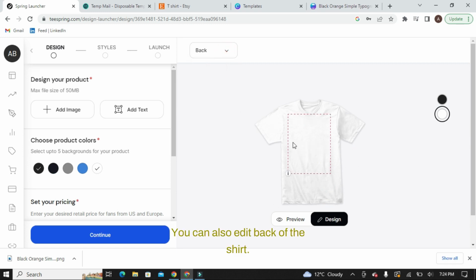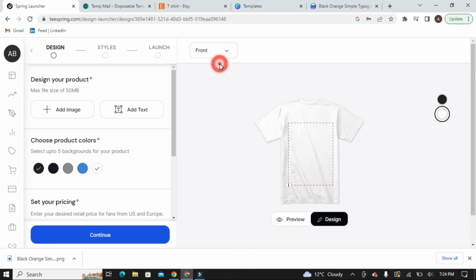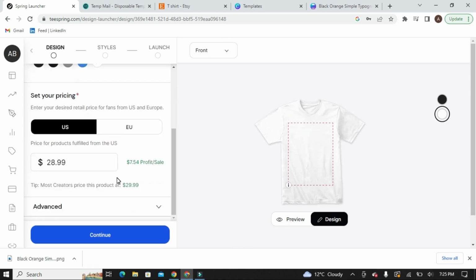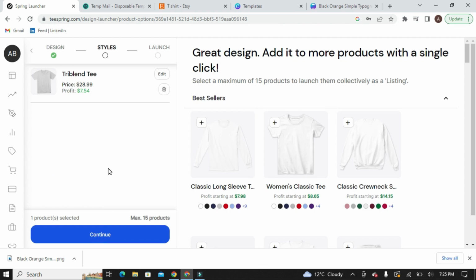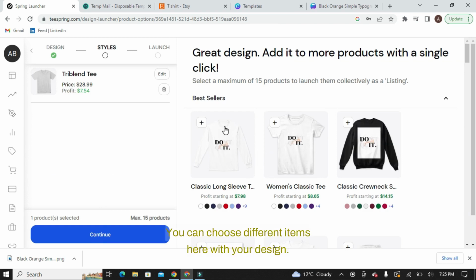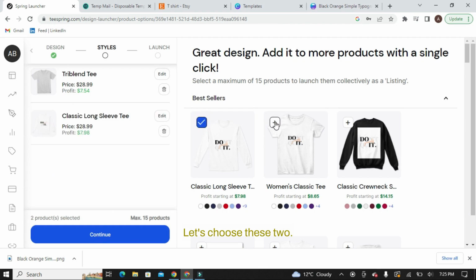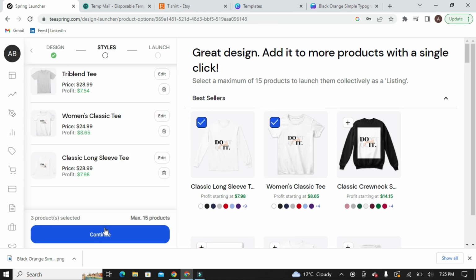You can also edit back of the shirt. I will keep it blank. Once you created your shirt, click on continue. You can choose different items here with your design. Let's choose these two. Click on continue.